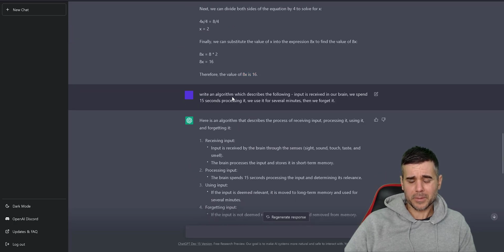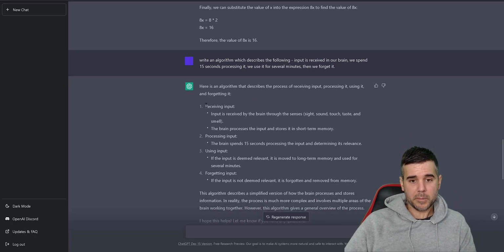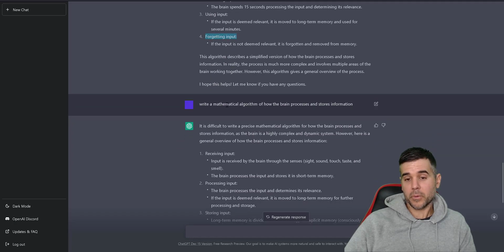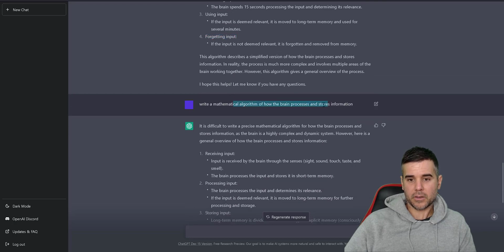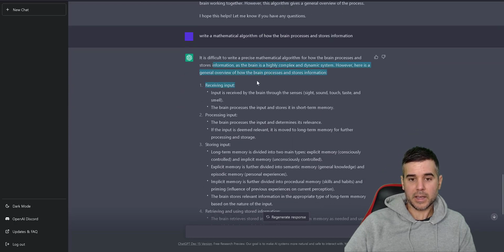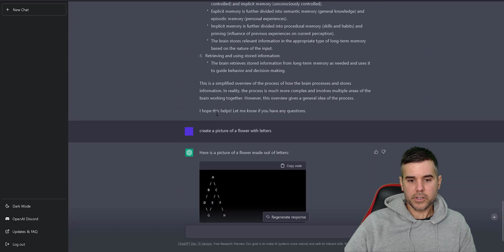I asked it to write some algorithms to see what it would do. I asked it to write an algorithm for information processing, like how we process information in the brain. And it did a good job of at least describing it. And then, since it wrote it in text here, I said write it in a mathematical form, and it said that it can't do it. So it just kind of regurgitated itself here.